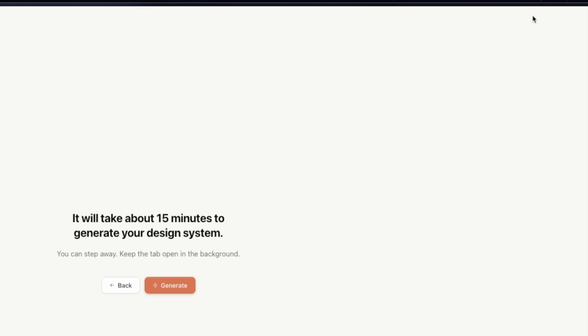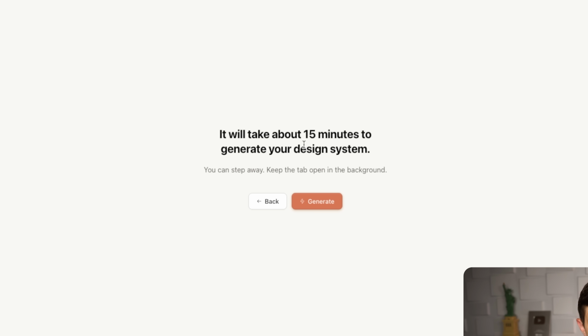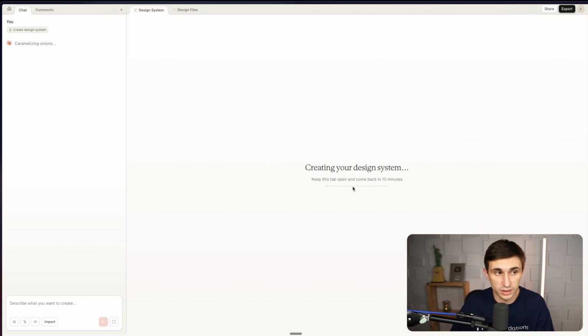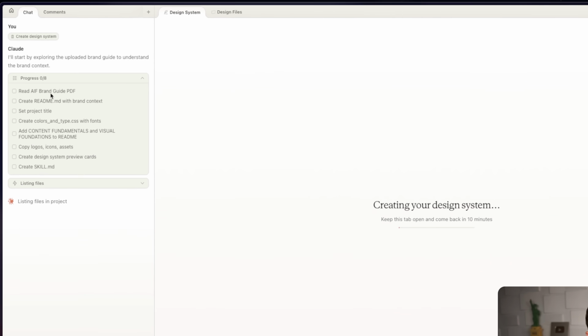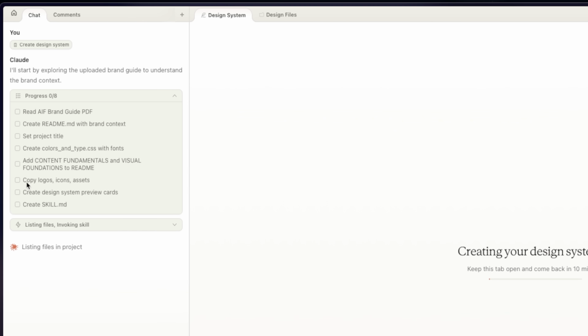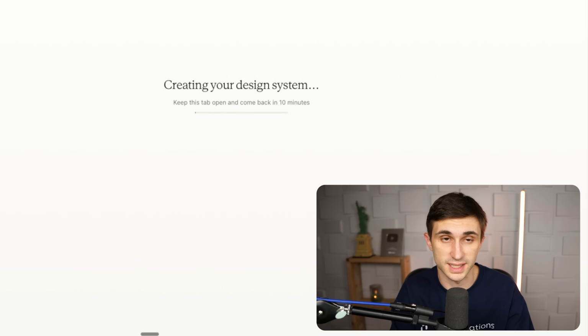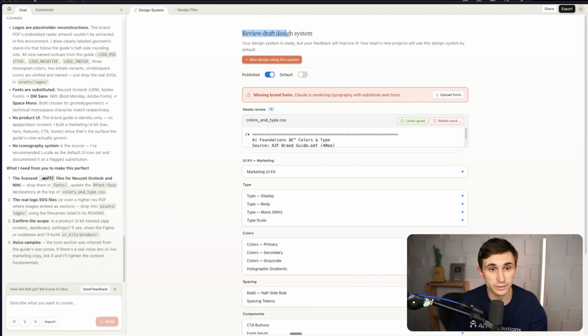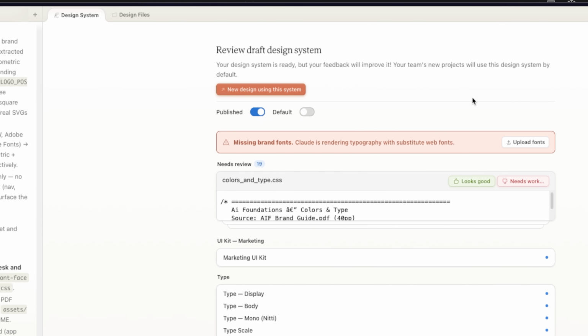So now I'm just going to hit continue to generation. And then here it says it will take about 15 minutes to generate your design system. And I'll hit generate. And now it gives us this nice loading bar, and it shows us the process of Claude going through and creating the design system. So it's reading the AIF brand guide PDF. It's created a task list for itself here. So this is beautiful. It's going to pull out all of the assets that we have in there, all of the design conventions and everything that that designer worked so hard to kind of shape for us. And it's going to turn our design system into something that AI can actually use effectively. And after it's done, it'll take you through a review process here with the draft design system.